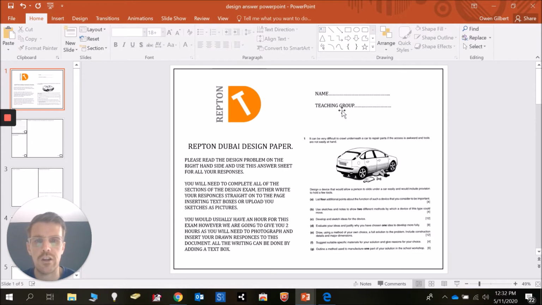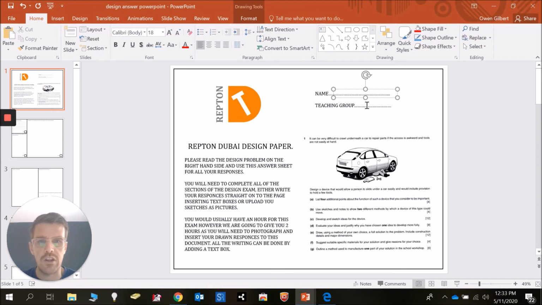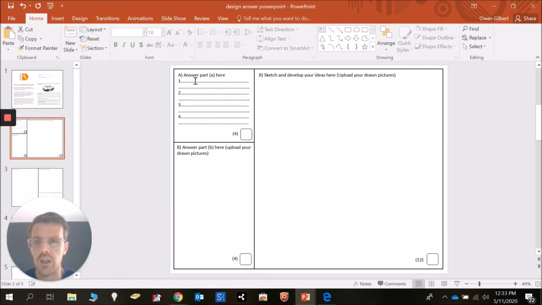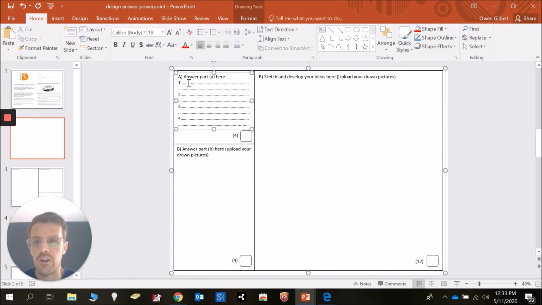Okay, so the first thing you're going to need to do is add your name and your teaching group. So we're just going to add a text box in like so. And you're going to write your name and you're going to write your teaching group. And that's basically what you're going to do for every area where a written response is required. So if we go to the first page where there is a written response required, they've already actually inserted a text box in here. You can write your answers in there where required.